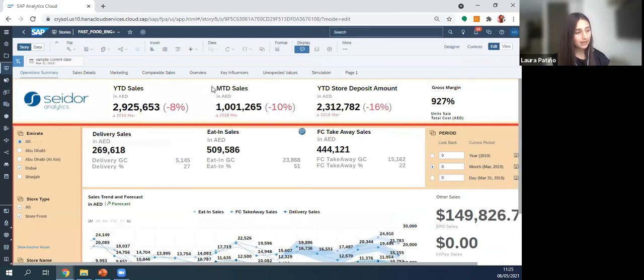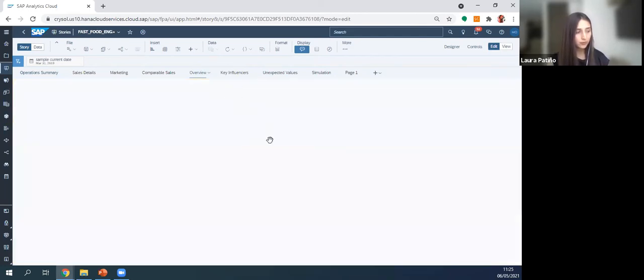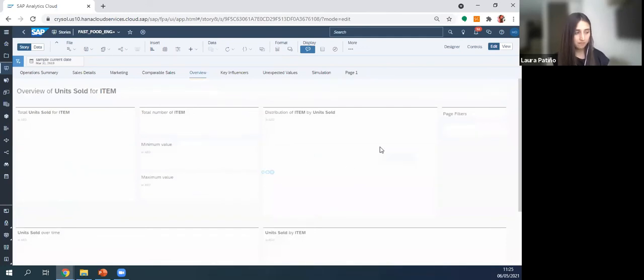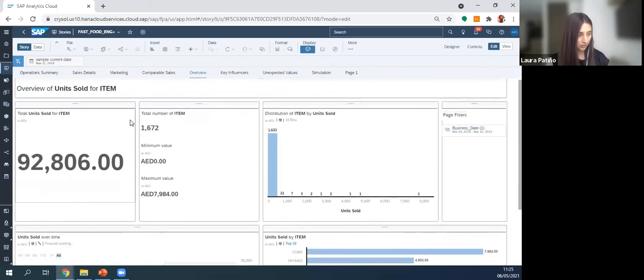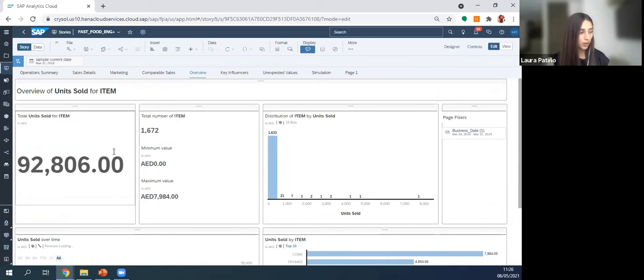Now, after it ends running, it will automatically create these 4 tabs over here. They are overview, key influencers, unexpected values, and simulation. If you go to overview, you are going to see a summary of the algorithm that just ran. So you can see that the total units sold were 92,000 units. You can also see that the total number of items analyzed were 1,672. And here we can see the distribution of items by units sold.